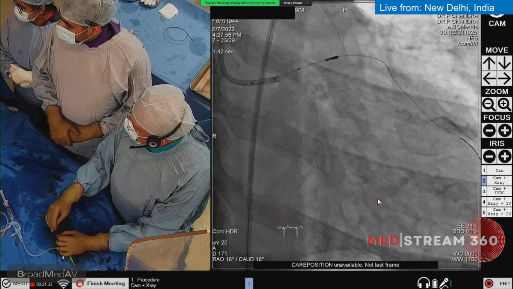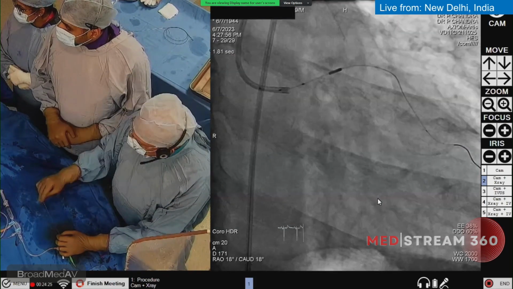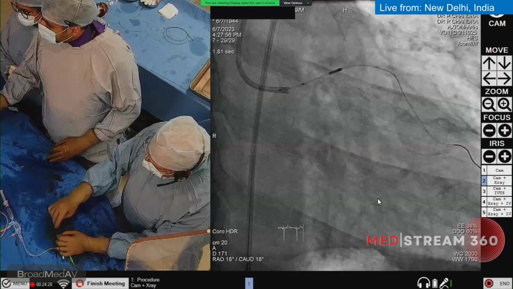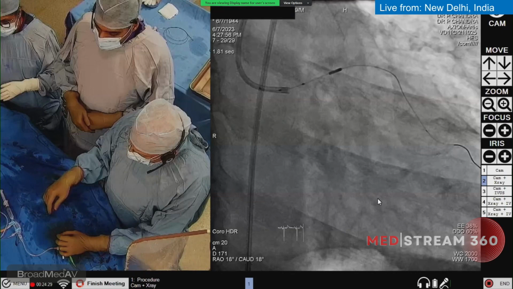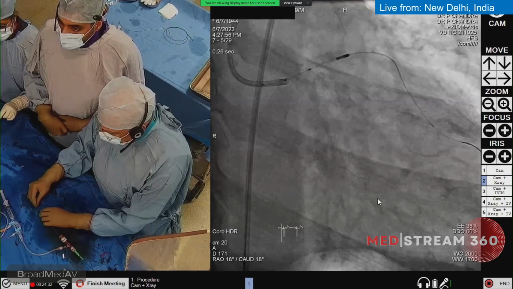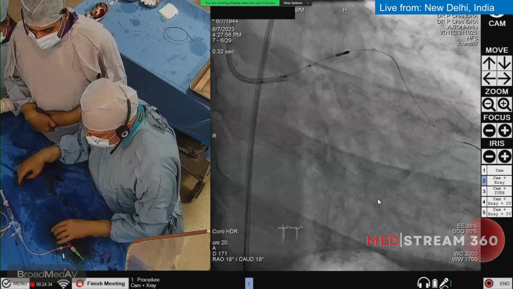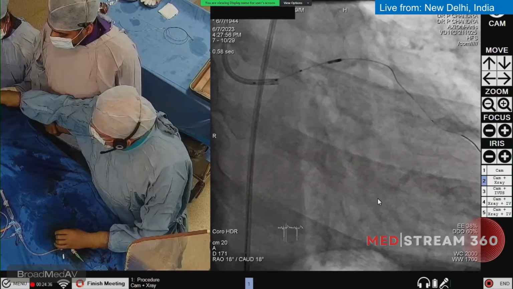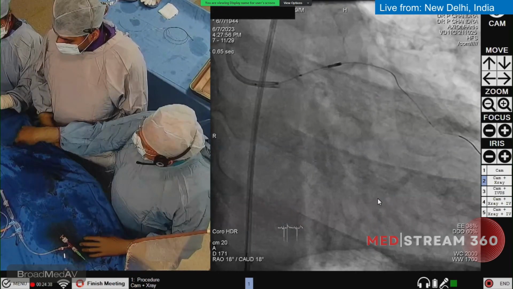After pre-dilatation with a 2.0 balloon, the IVUS image has shown around 80% plaque burden in the proximal LAD. Now the further plan will be discussed by sir. Okay, so can we see the angio?